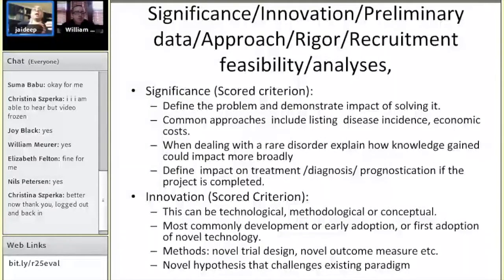And finally, you can have a novel hypothesis that challenges the existing paradigm. When you come up with a novel hypothesis that is changing the way we think about a disease, you mention that as an innovation, because that's an innovation in thought. So it could be a conceptual innovation, and reviewers would take that also. But make sure that you have a section on innovation in your grant. Make sure that you highlight how your innovation is driving your application.